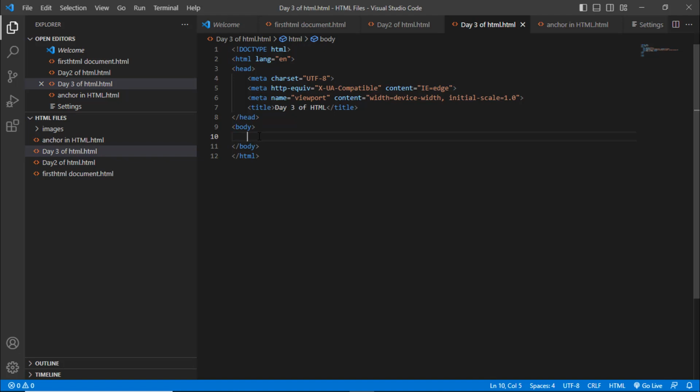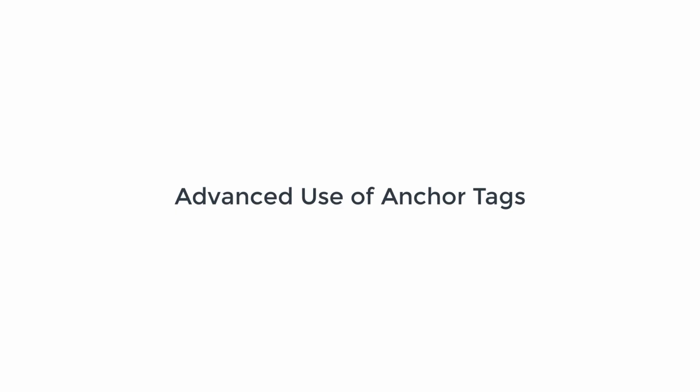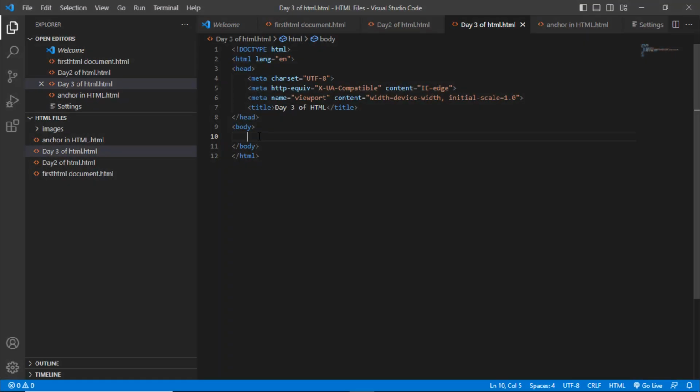So first of all, we are going to take a look at anchor tags. We actually learned about anchor tags in day 2 of learning HTML, and we are going to learn some additional stuff about anchor tags. So what we learned is how to assign a hyperlink to certain text and take us to a specific link or specific HTML document in the previous video.